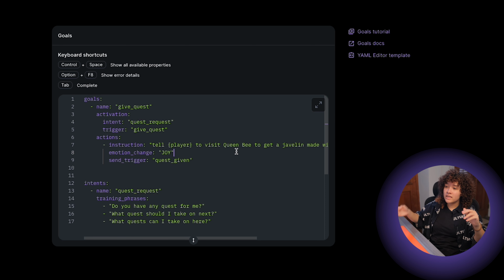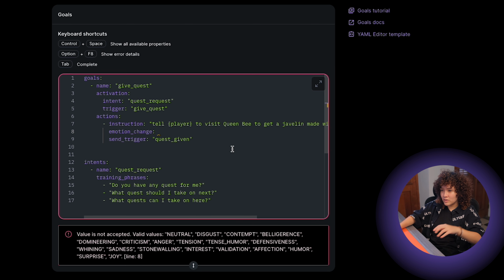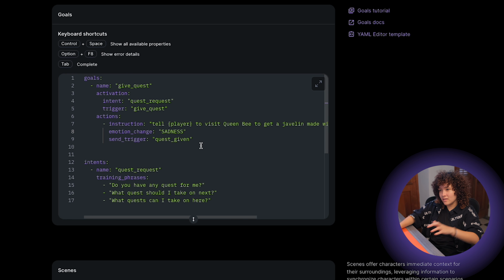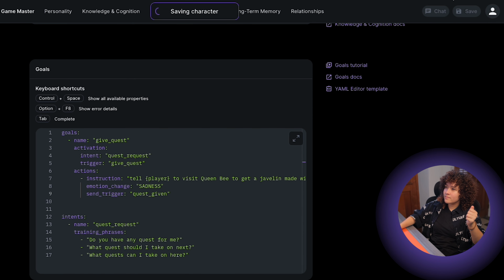Now we have an emotion change. The great thing about emotions is that if I wanted to establish one, it actually gives you all the valid answers if you haven't selected one. In this case, I want to use sadness to tell this goal or this instruction. And the last one being the send trigger. So remember, the goal's already sent a notification, but you can turn that off during the conversation. So send trigger can be really useful whenever you're trying to do sort of a backend thing, or if whenever you step on this platform where this goal is completed, then send a trigger, okay? Now I'm going to save it.